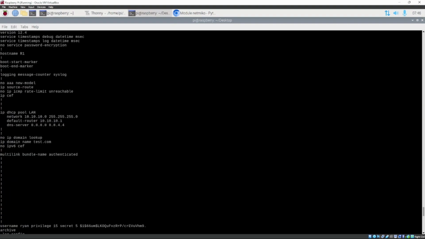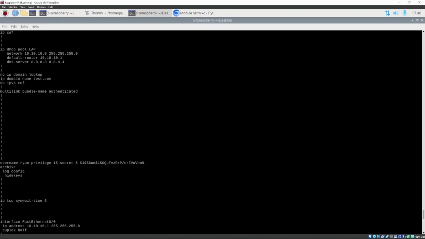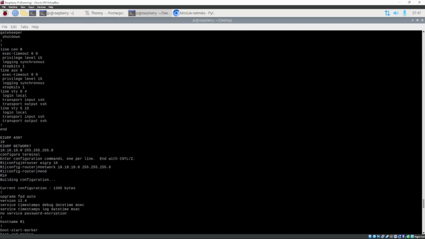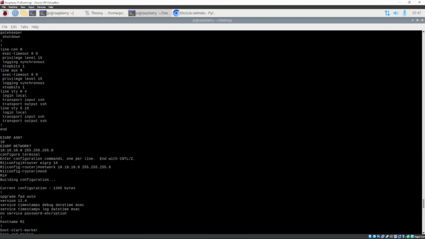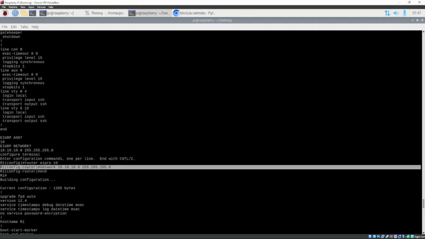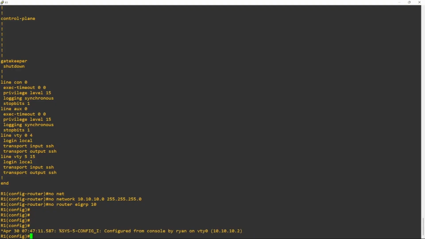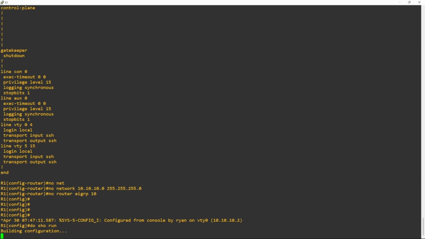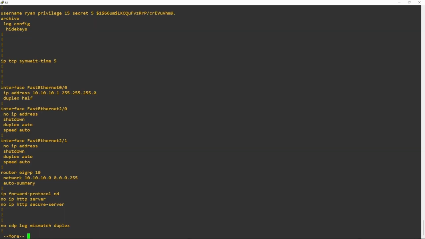Nothing. They actually print those commands out. Router EIGRP 10. Network 10.10.10.0, 255.255. So that should have worked. It's right there. So let's go ahead and see if it actually is on it, if it's just not showing up just yet. There it is. So it did come back. So we did get it on there.